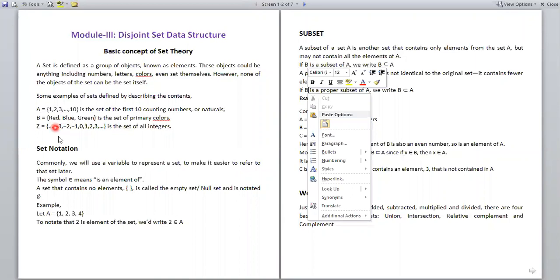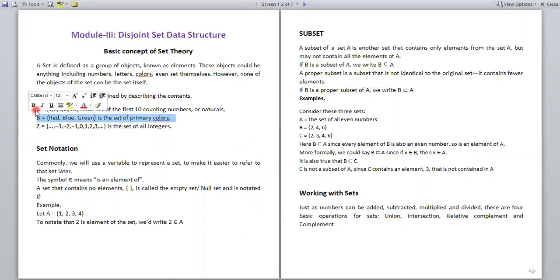If we consider that A is a set, it contains all the natural numbers. B is a set that contains all the primary colors like red, green, blue. And Z, if considered as a set, contains all the integer numbers. So these are sets, and they contain different types of groups of objects, or elements, you can say.